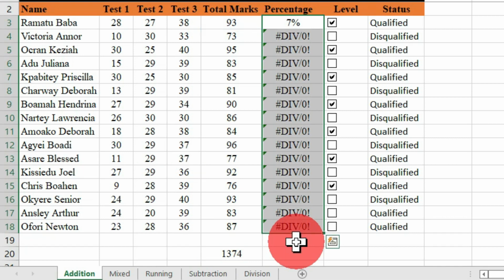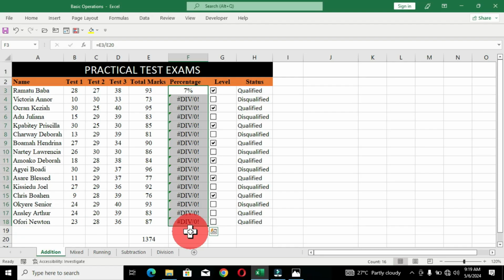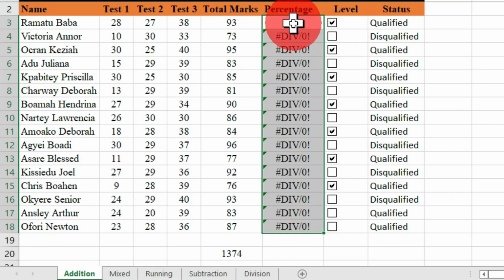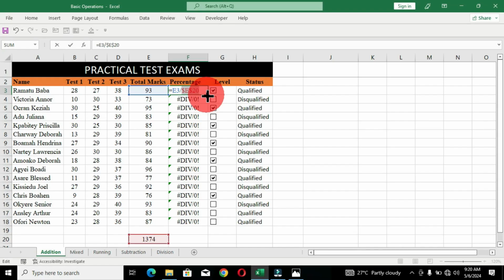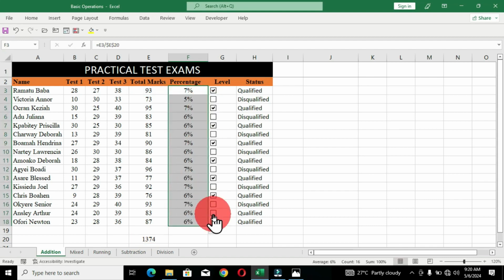And as I said earlier, if we don't use the absolute cell reference, we are going to have an error in this manipulation. Therefore, we move back to this first cell, then we change this to an absolute cell reference by pressing the F4 on the keyboard. And now we can double click, and we have all this percentage given to this individual student.